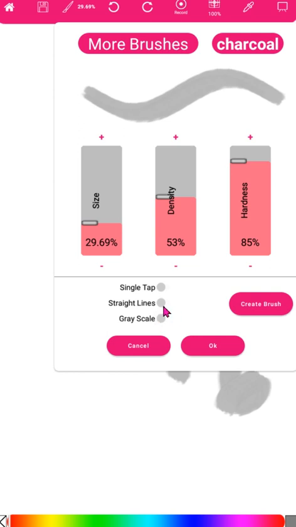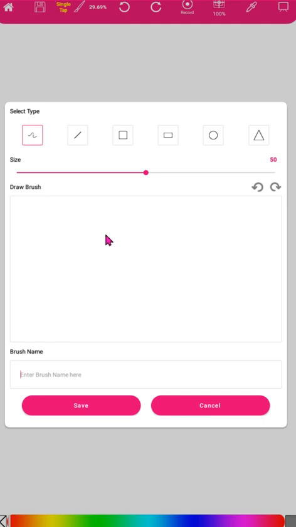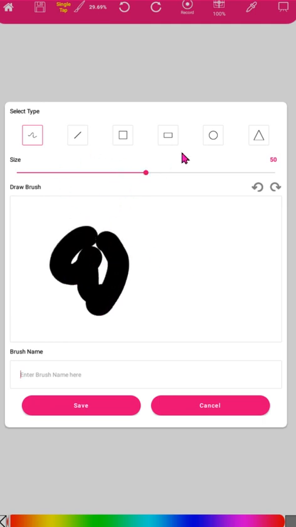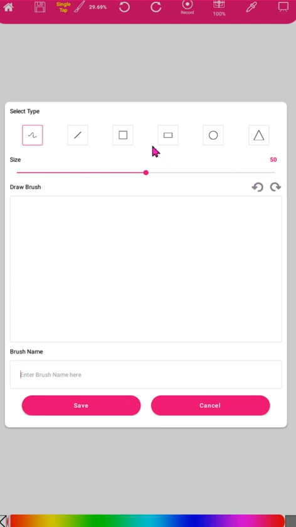The straight lines too is what it implies, you can draw straight lines. This single tap is an interesting feature that allows you to make a single tap instead of having a brush effect. The Create brush is another way for creating your own unique brush. You can find out more about this feature in the video guide, Creating a Brush.